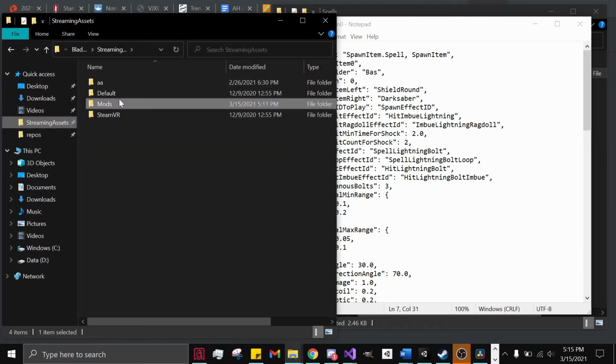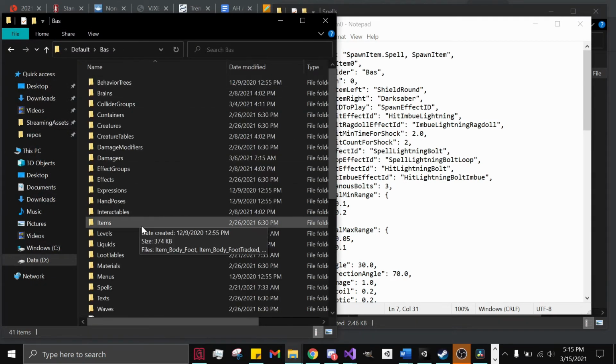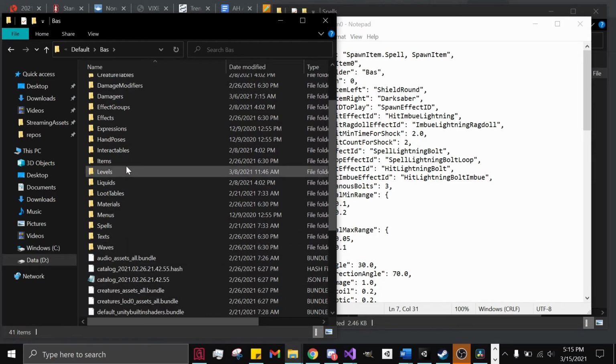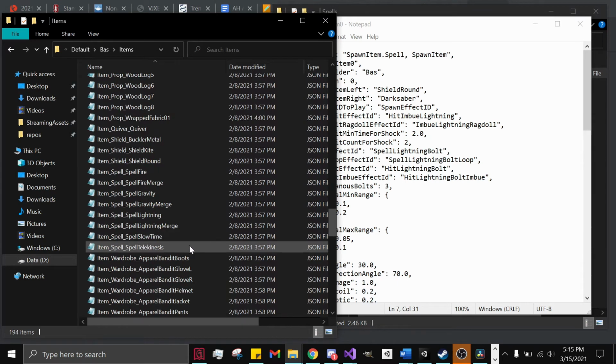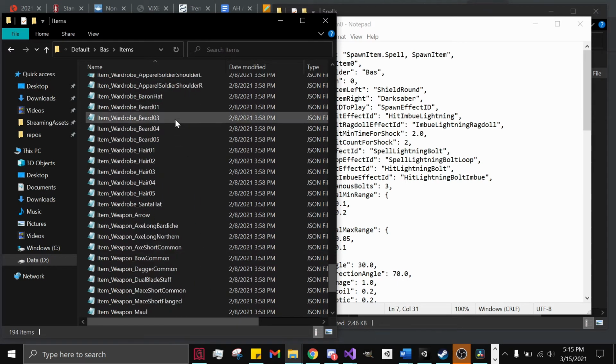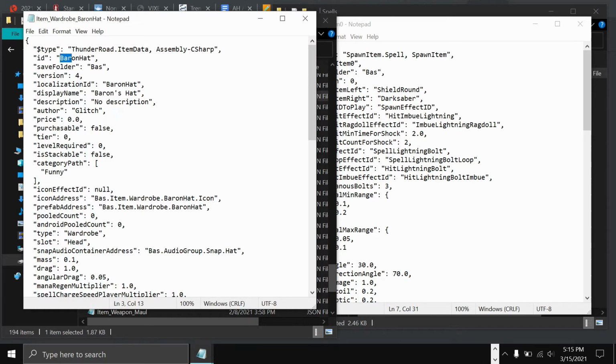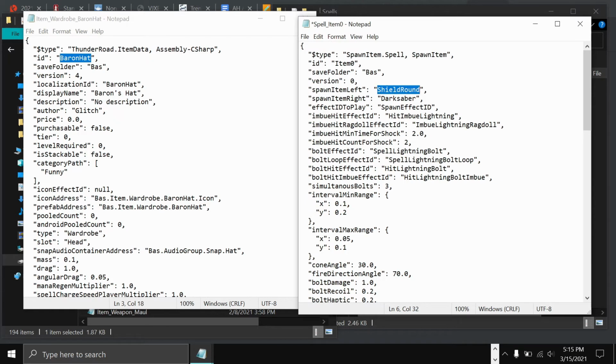That said, if you want to summon a base game item, go to items, and let's say I want to spawn in the Baron's hat into my left hand. All you do is you copy the ID and you paste it into your left. Save it, it'll spawn into your left. It's that easy.